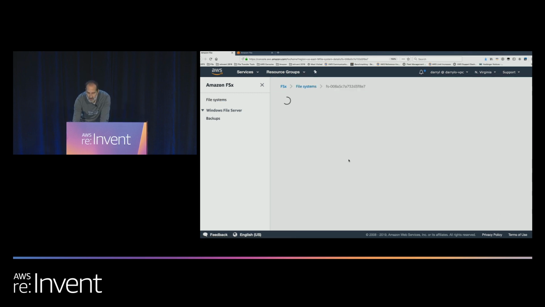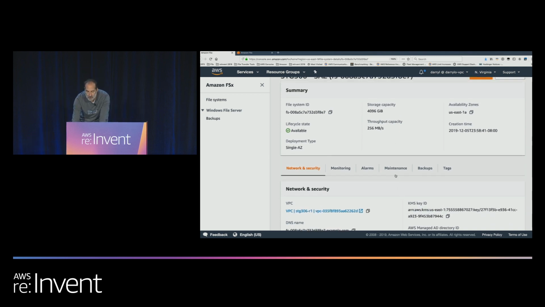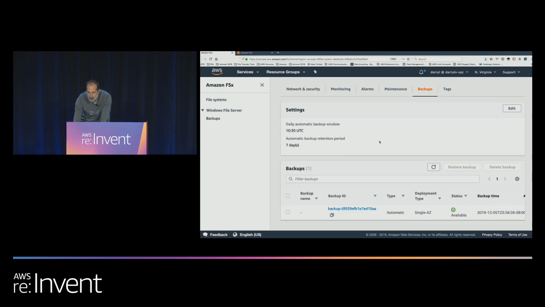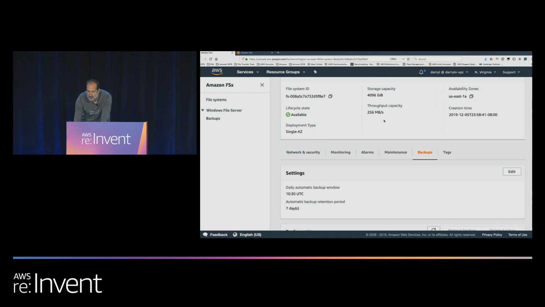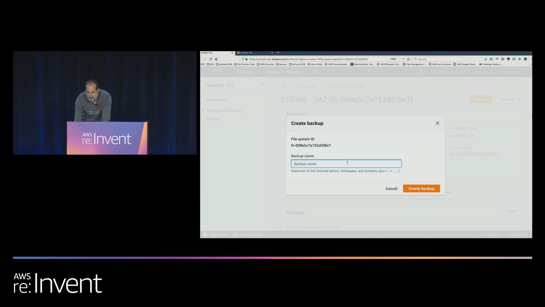So here I have a file system. Once you go into the file system, you can take a look at some of the attributes. We can see that this one, too, is a 4 terabyte file system with 256 megabytes per second throughput capacity. If we click on the Backups tab, we can see all the backups that already exist. But let's go ahead and take another backup of this file system. So at the very top, we can click Actions, Create Backup, and just give it a name. And that's it. Click on Create.